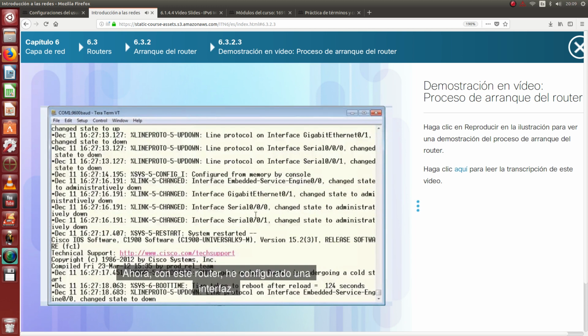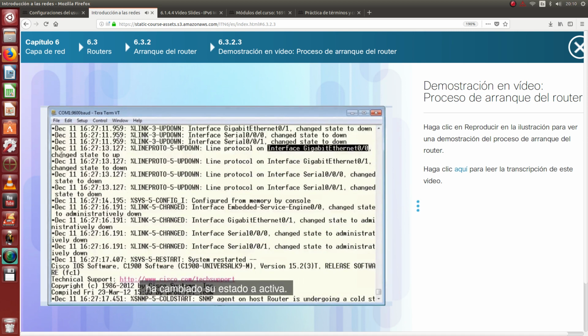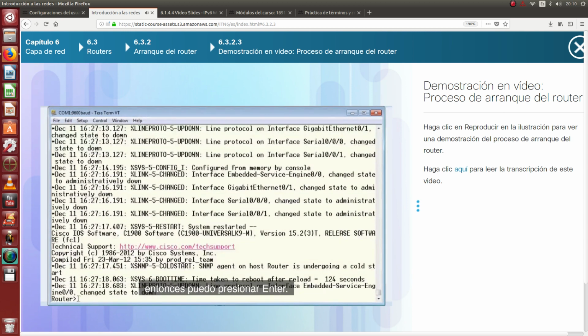Now with this router, I've configured one interface, and that is the gigabit 0/0 interface. If we look here, I'll scroll up slightly, you can see that the interface gigabit Ethernet 0/0 has changed its state to up. That's because I've configured it. So we know at this point that the configuration has been loaded, and that's what we see from the output from the router here. At the end now, the router is finished booting, and I can press enter. I'm met with the command prompt.